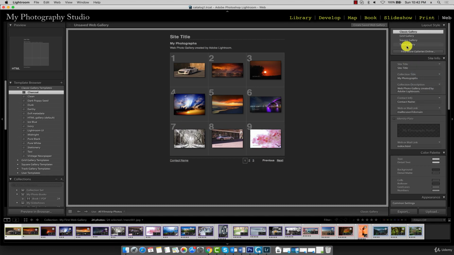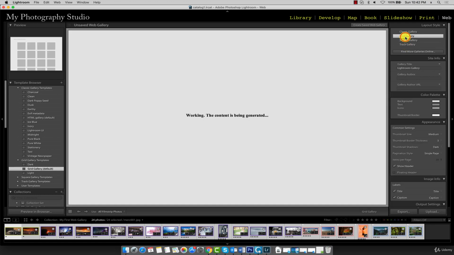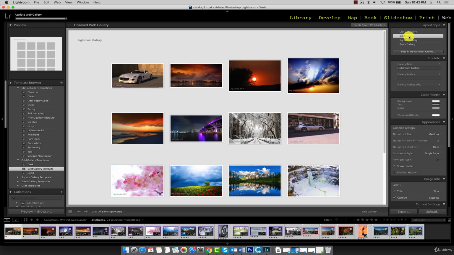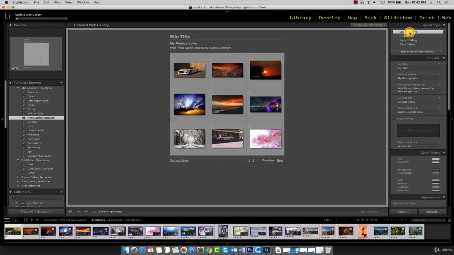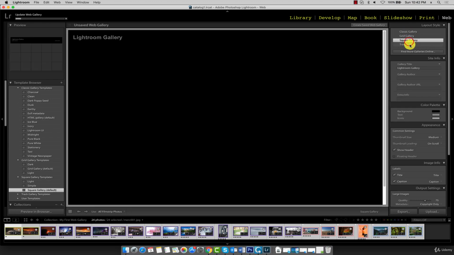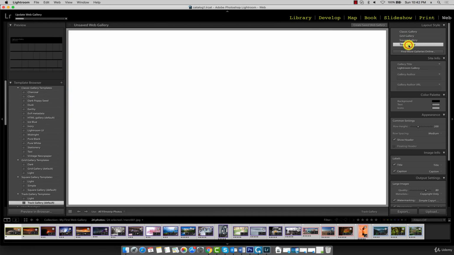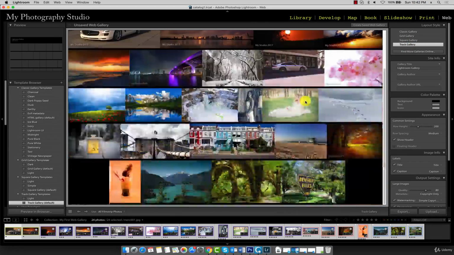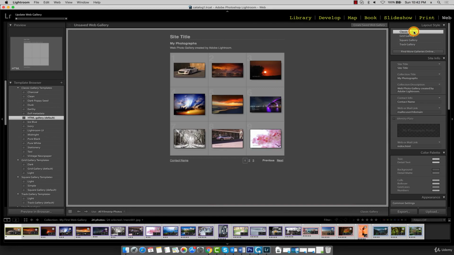The first panel gives us the ability to select from different layout styles. For example, grid gallery, classic gallery, square, and track. I'll go back to the classic gallery. That's the one we'll be working with for the purpose of this lesson.